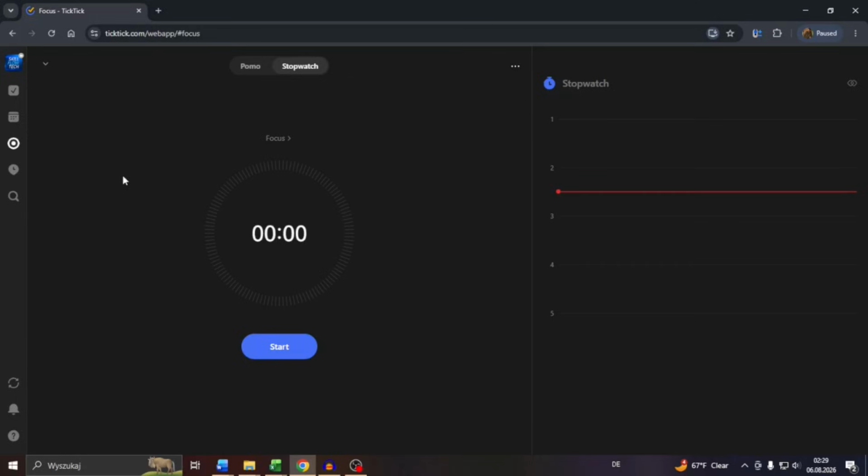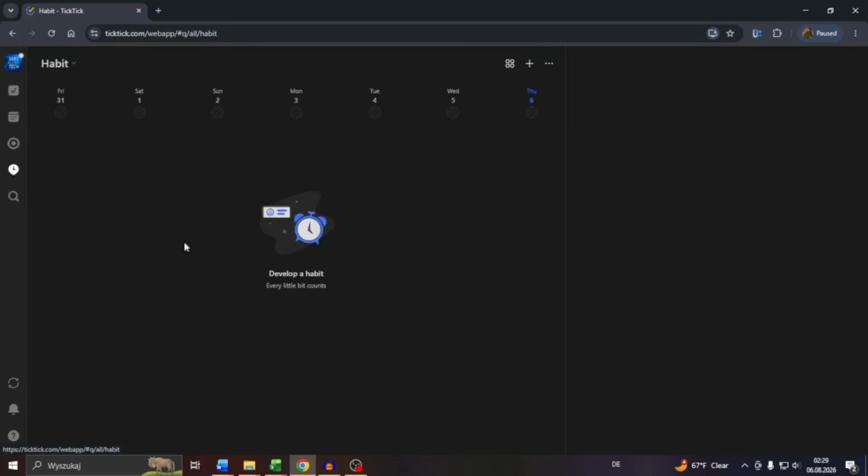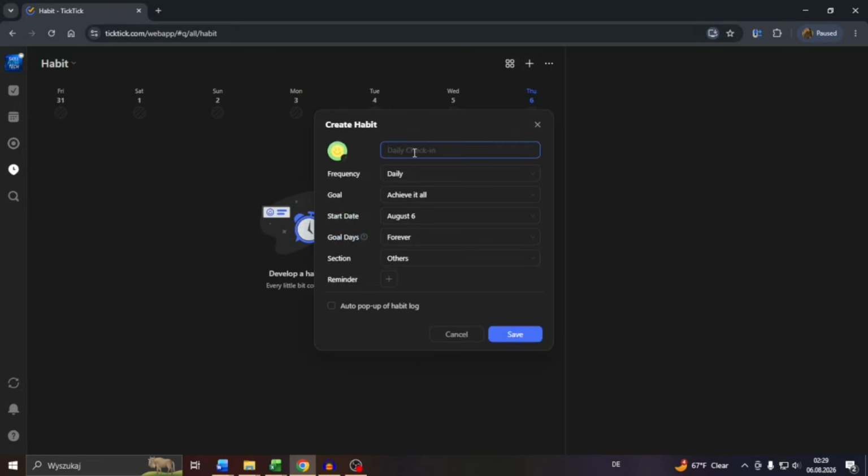So let us begin. Start by navigating to your TickTick account, and here on the left hand side you will see the habit tracker. Click into it. Now you can develop a habit tracker or a habit and track it by clicking into this plus button here and create your habit, like, I don't know, learning Japanese for instance, right?